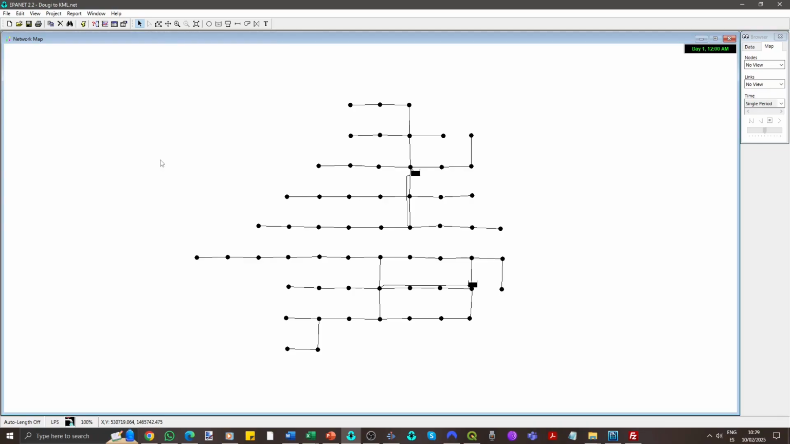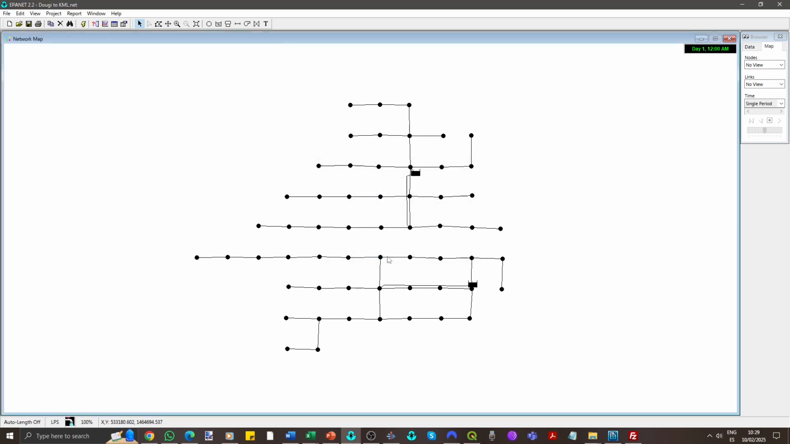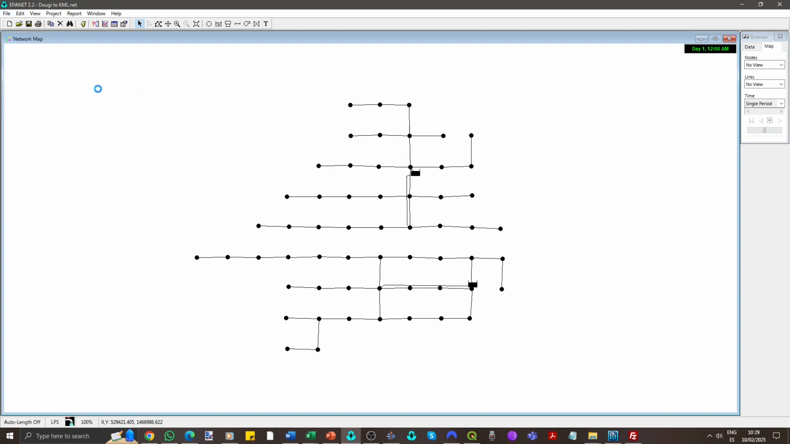In this exercise, we will use a QGIS plugin to transform our EPANET layout into a Google Earth file that anyone can work with. In EPANET, make sure that you have UTM coordinates set by going to View Dimensions. Go to File, Export, Network to export the network as an INP file.